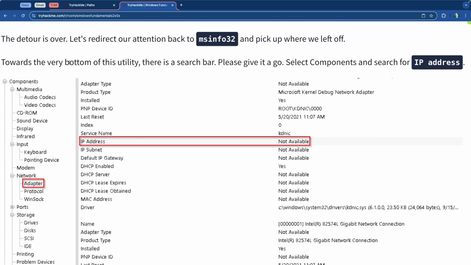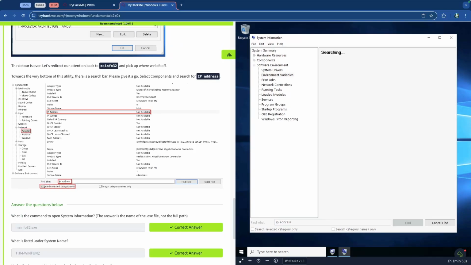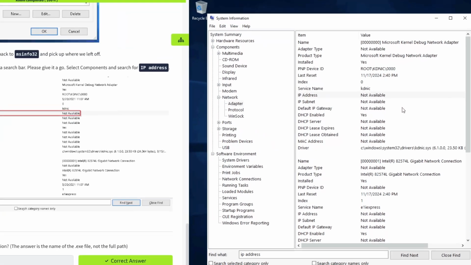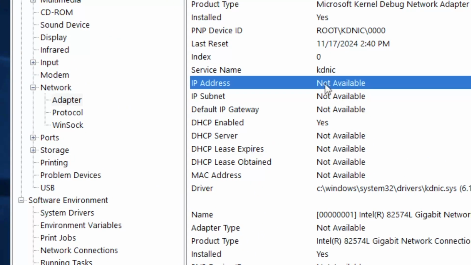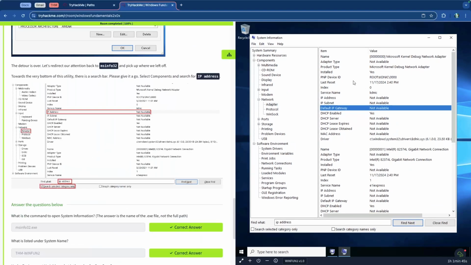So in MS-Info, there is a search bar, and you can go and search for something inside of it. So if I go back to MS-Info and right here, go to find what? They said to search for IP address. If I search for IP address, I will get, hopefully, a bunch of different types of data, including IP address not available, IP subnet not available, default IP gateway not available. So the values for those specific pieces are not available.